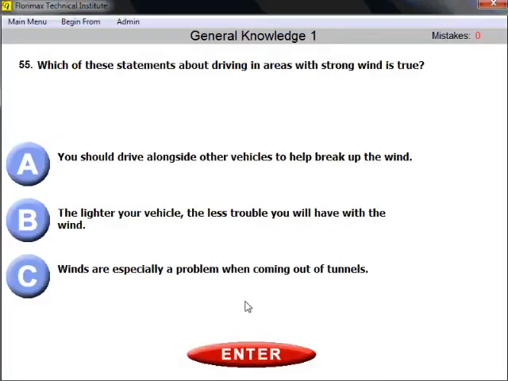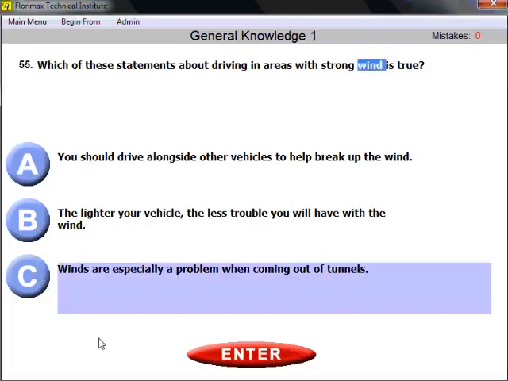Question number 55. Which of the statements about driving in areas with strong wind is true? When you see the word wind, go directly to the word tunnels. Wind, tunnel. That's where the wind is most dangerous and causes most of the problems. Winds are especially a problem when coming out of tunnels. When you read wind, go and look for tunnels.